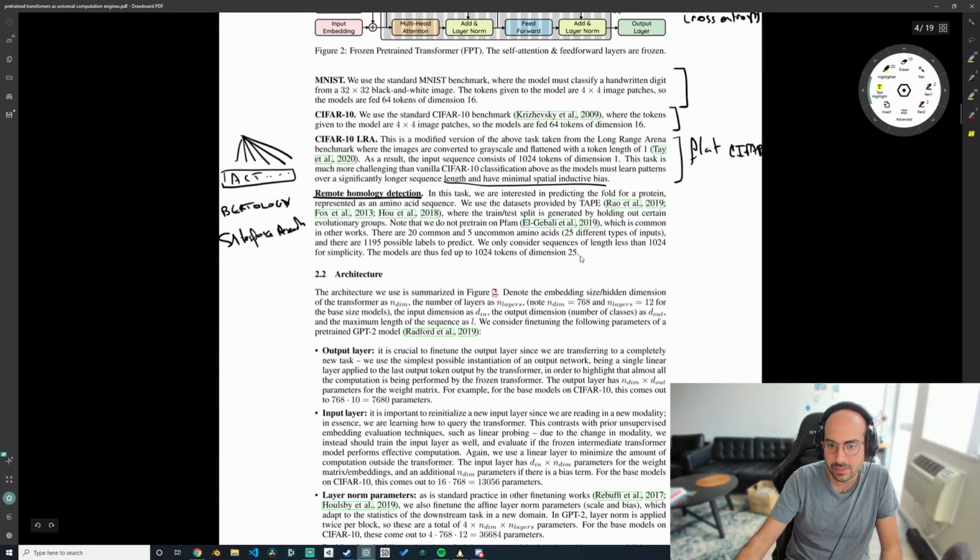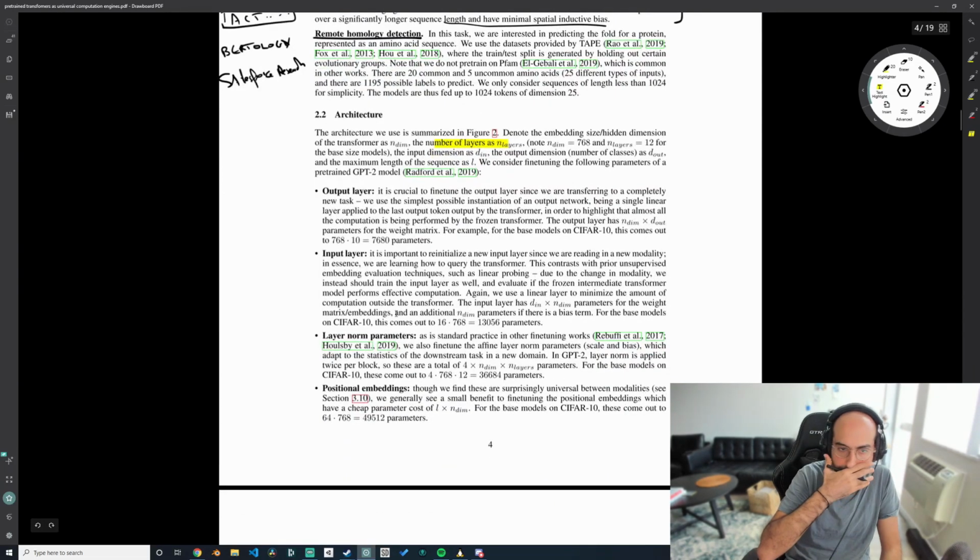Okay, so we're saying here that the embedding size is number of layers. So it is crucial to fine tune the output layer since we are transferring to a completely new task. Yeah, the output layer has n dimension, then d out for the weight matrix. For the base models, this comes out to 768 times 10. So 10 is the number of classes. So what's 768? Number of dimensions. Oh, I see.